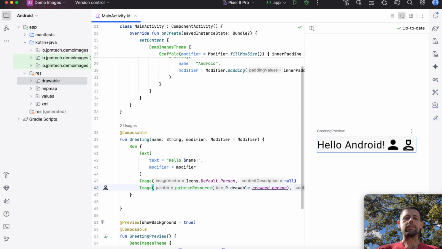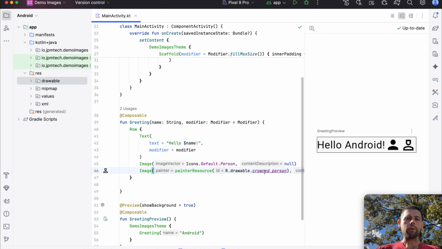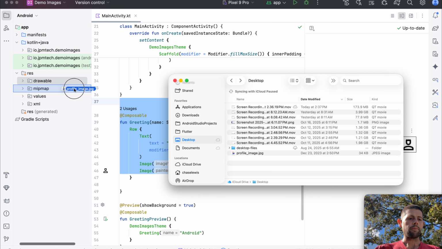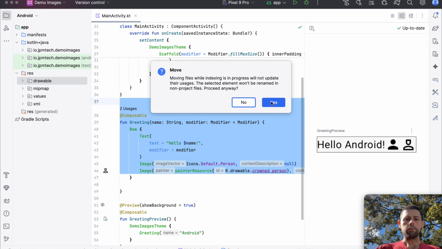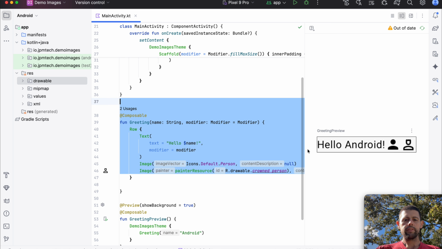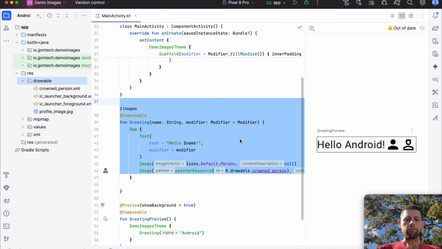So that's one of the benefits of using these icons from the material design system. Now you don't have to always use the material design icons. For example, if we open up Finder here, I've got a profile image, and as you can see, it is lowercase with an underscore here instead of a dash. So we could actually just take that and drag it and drop it on our drawable folder here, and so we will say yes. We will move that to the drawable folder here. Cool. And so now if we expand our drawable folder, we can see we've got that profile image.